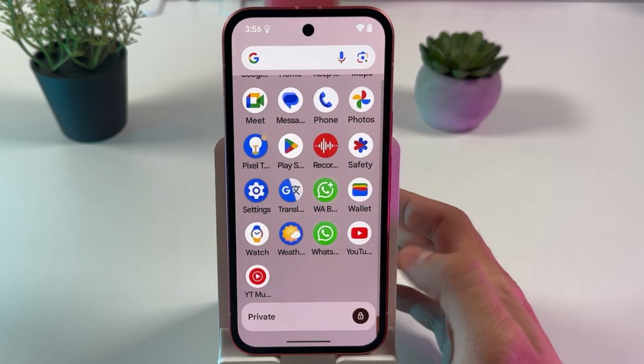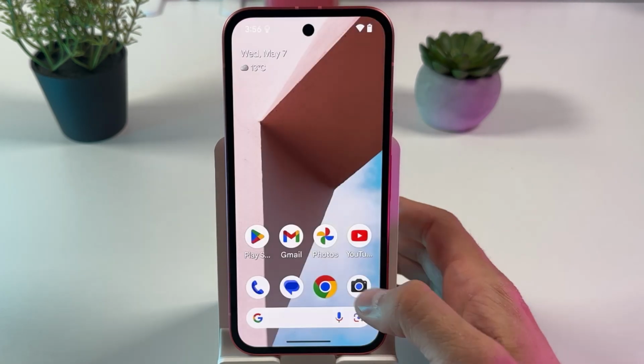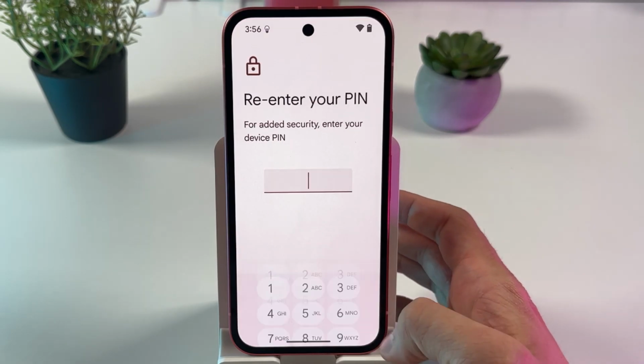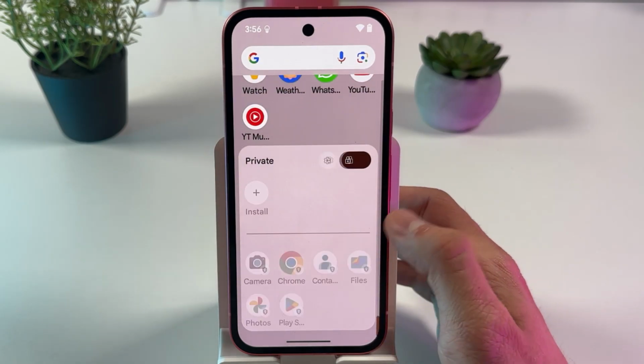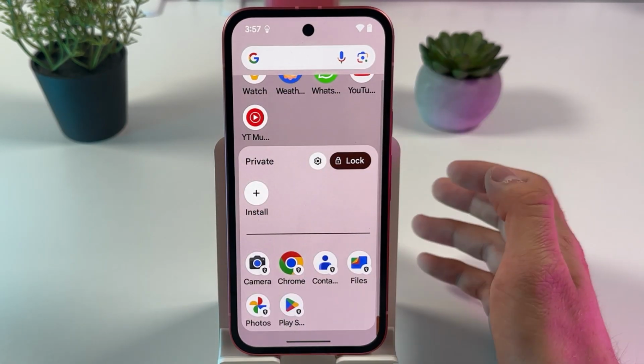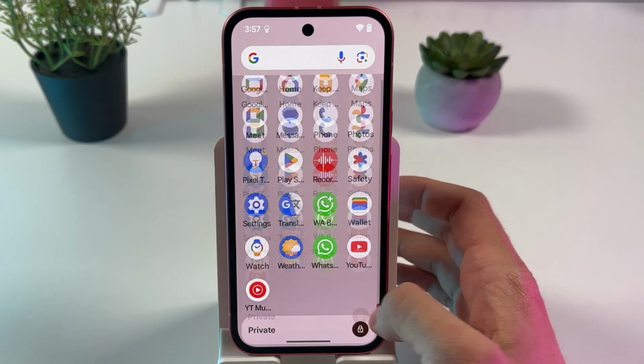Now, where do we locate it? We can locate it right in our app drawer. So scroll down, here's your Private space, tap on this lock icon, enter your PIN, and there you are. You can install any applications, and when you're done, simply press Lock and they're going to be locked.